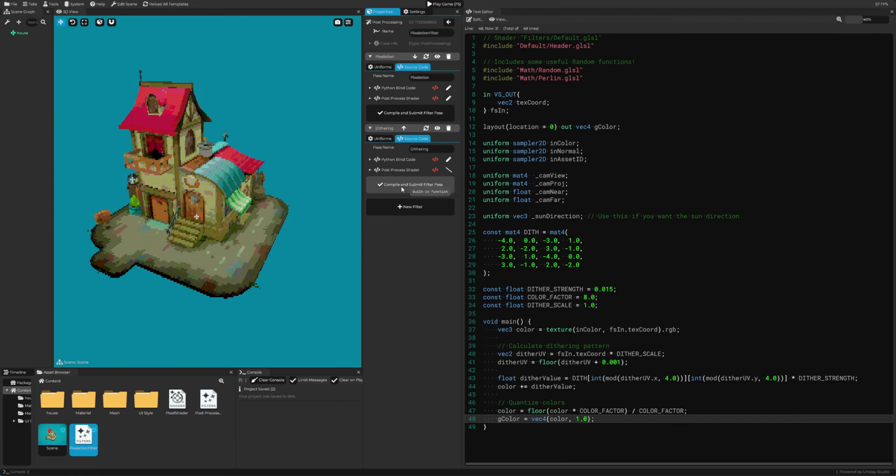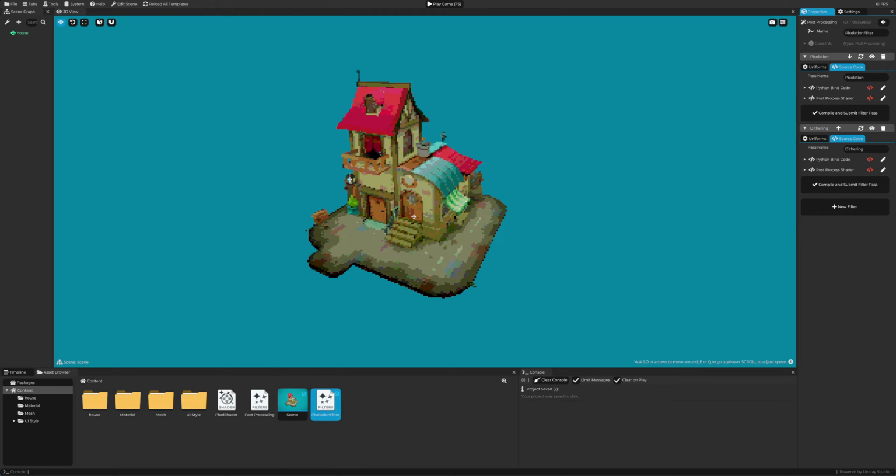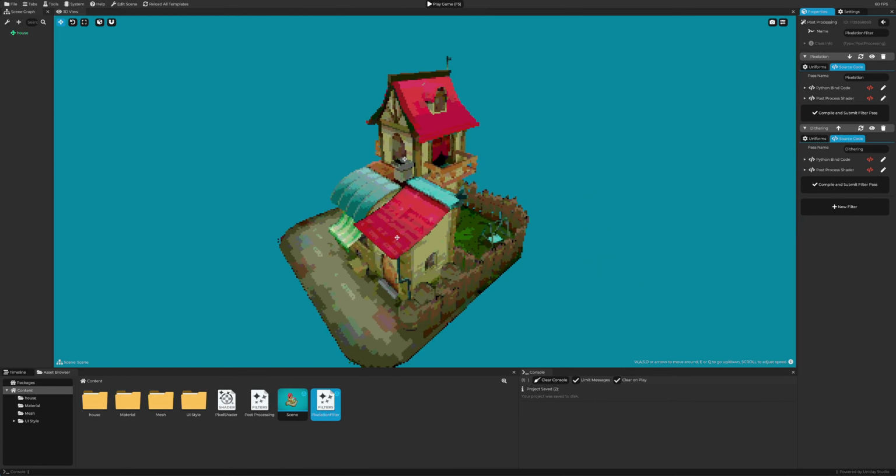Okay, let's recompile the shader. And there we have it, a nice looking dithering effect in just a few lines of code.